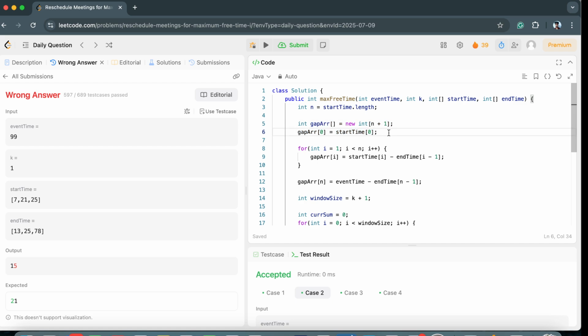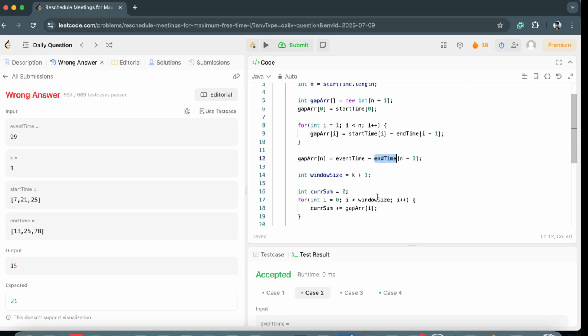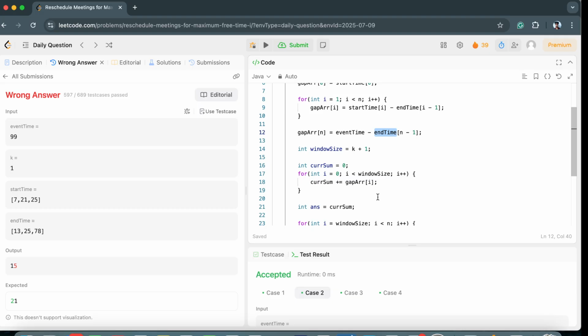Start time is something we have added at gap of 0. Gap of I is basically equal to start of I minus end time of I minus 1, whatever the previous index that we have. That is fine. Gap array of n equals event time minus end time of n minus 1. This is also fine. Now window size is basically equal to k plus 1. We are starting from 0, and we are not going to go till k plus 1. So obviously we will cover all three if k value is equal to 2.